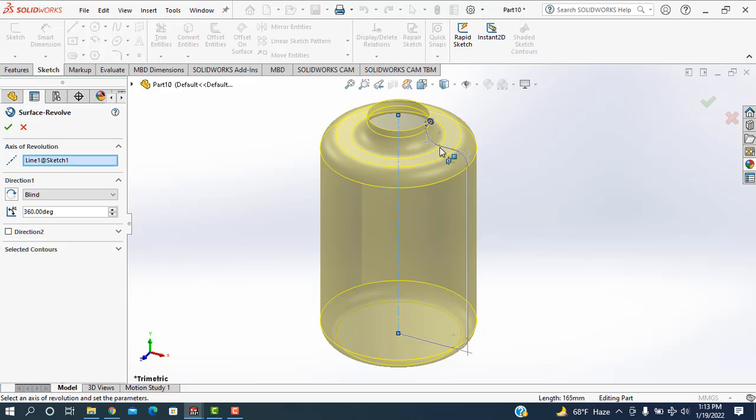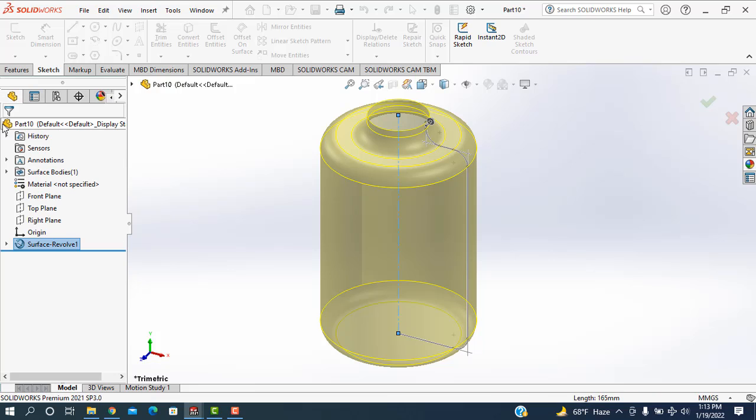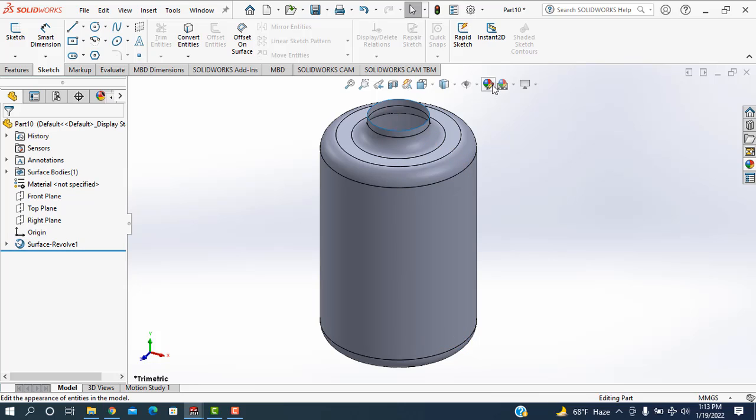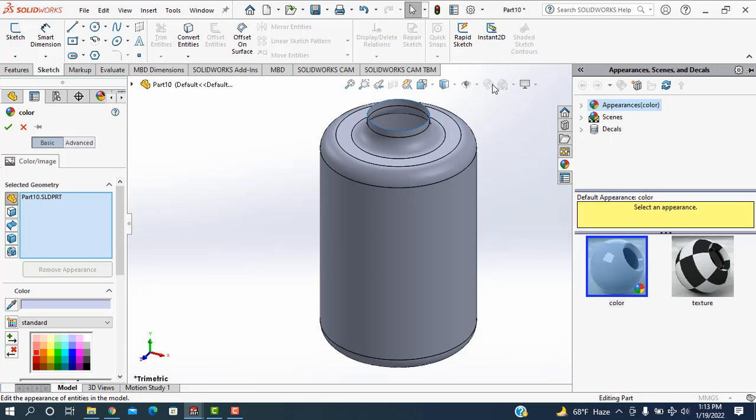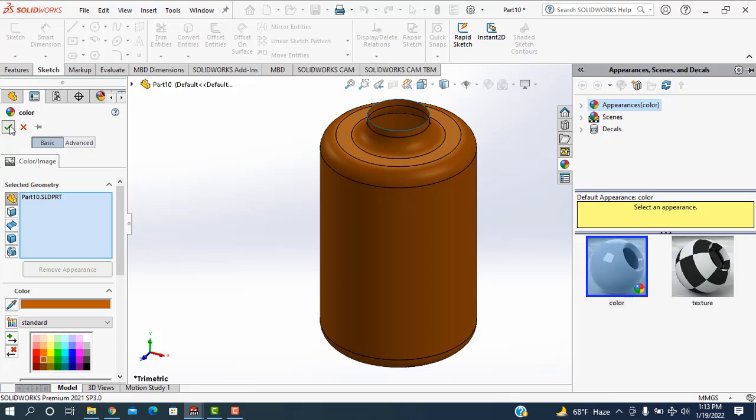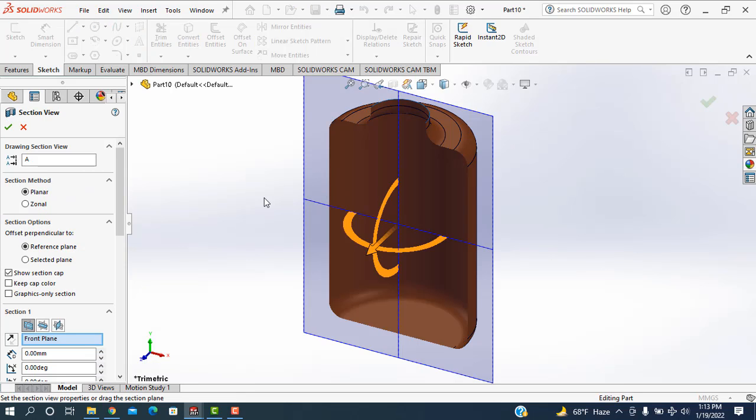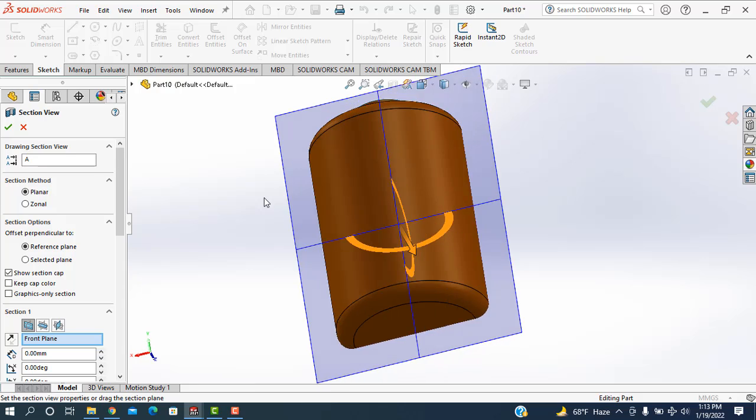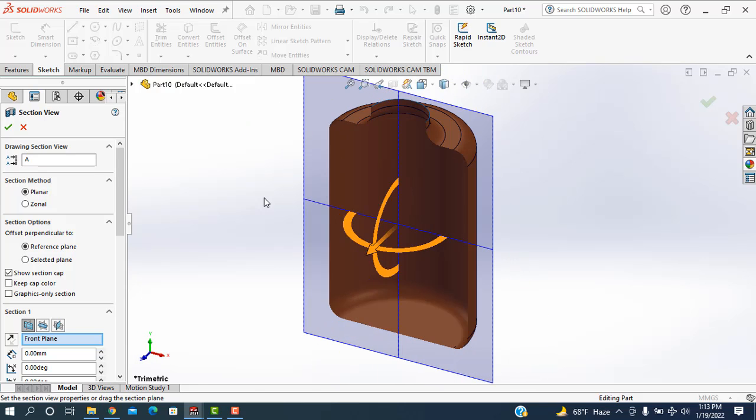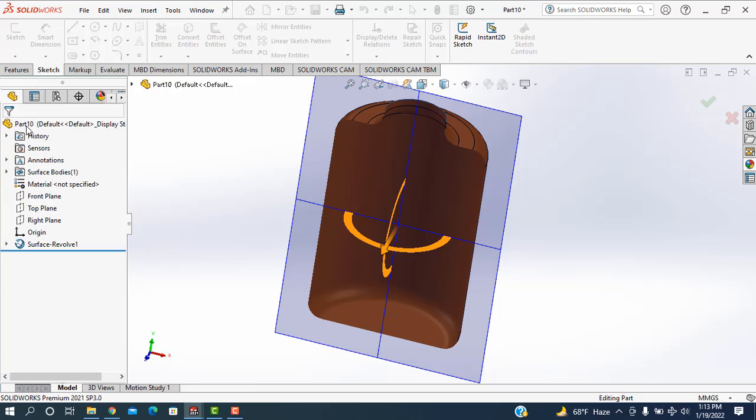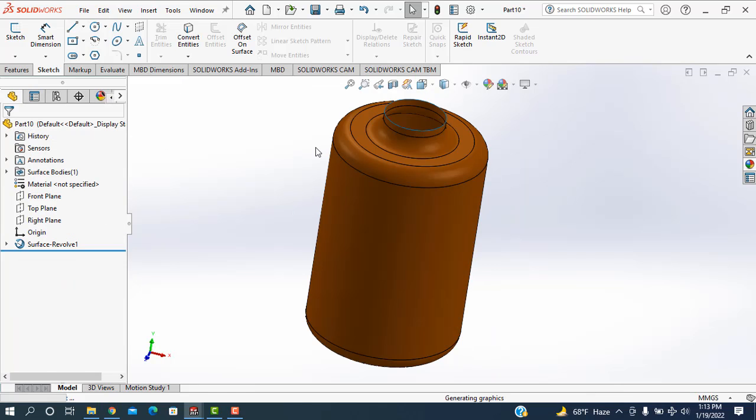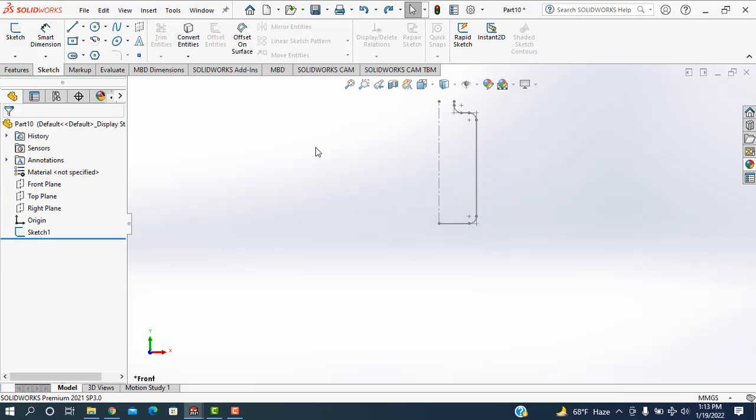You are watching. If I want 360 degrees, it will be this way. See. Okay, done. If I want to take the color, okay, this color is showing. If I want to show the section view, see the section view. Okay, I want to cancel it, back to the previous view.